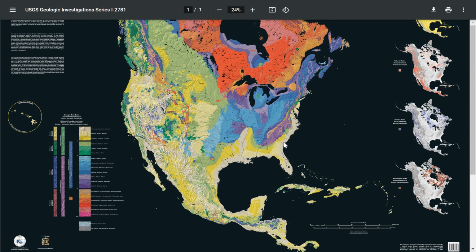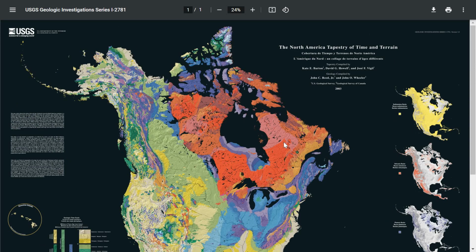This is the North American Tapestry of Time and Terrain. And on this map, color is used simply to represent the age of the rock, if you remember back to the geologic timescale recordings. So all the areas in sort of your red and your orangish colors are going to be your Precambrian.